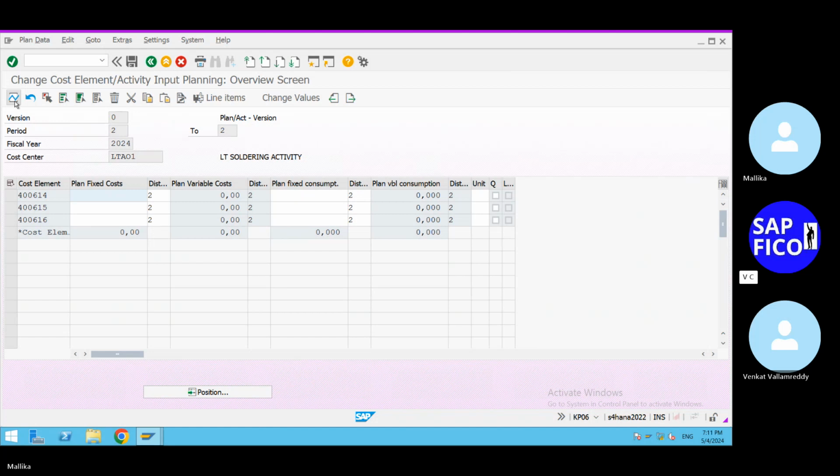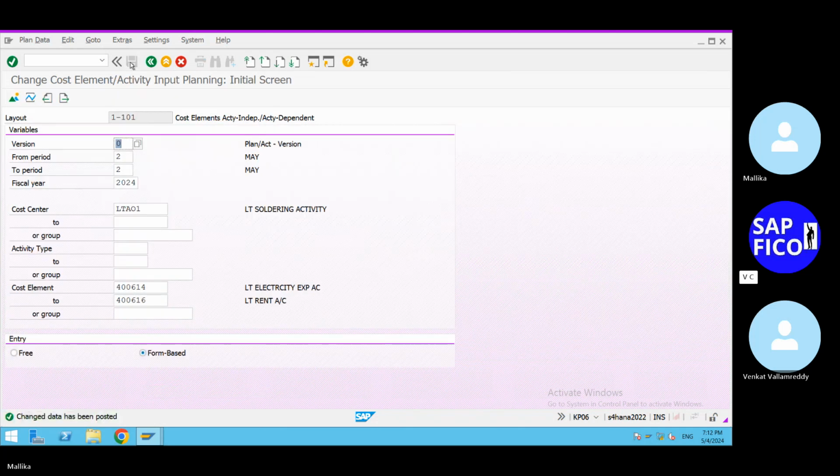Planned fixed cost is 5,000. Take out the planned fixed cost to 5,000 for electricity. For salaries, that is 10,000. Take out anything, that is your choice. For rent, that is 20,000. Now go to the save button and save it. Click on the enter, go to the save button and save it. So 35,000 is the cost, all of you, for this cost center, LTA 01.